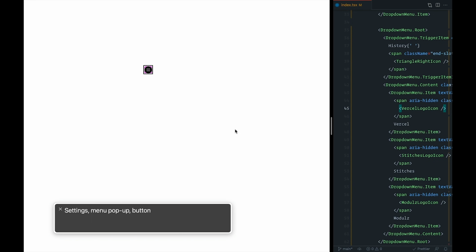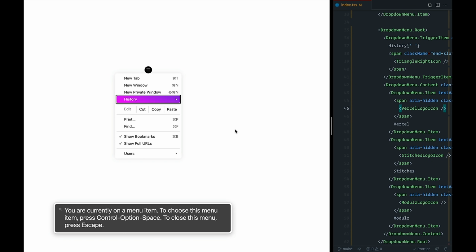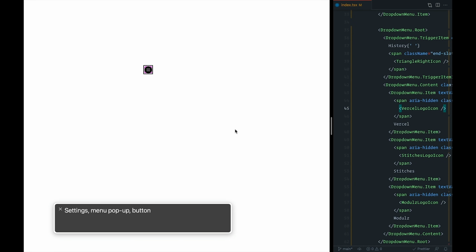Settings, menu pop-up button. New tab Command T, new window Command N, new private window Shift Command N, history, collapsed menu item. You are currently on a menu item. To choose this menu item, press Control, Option, Space. To close this menu, press Escape. Versal, menu item, menu history 3 items. Stitches, menu item. Modals, menu item. History, collapsed menu item. Cut, menu, copy, menu, paste, menu item, print, Command P. Find, Command F, menu item. You are currently on a menu item. Settings, menu pop-up button. VoiceOver off.